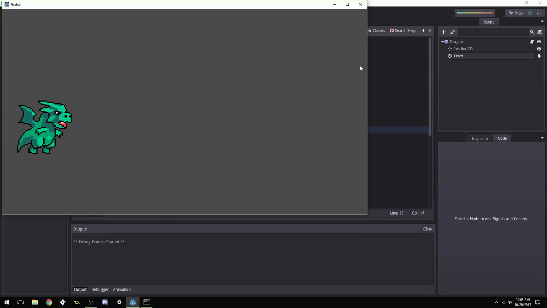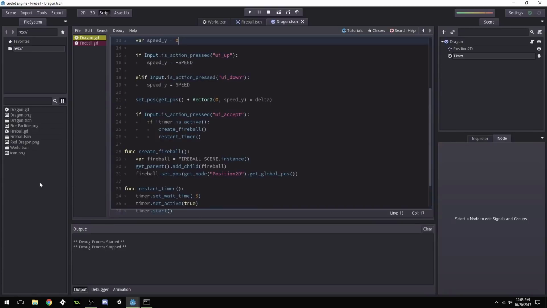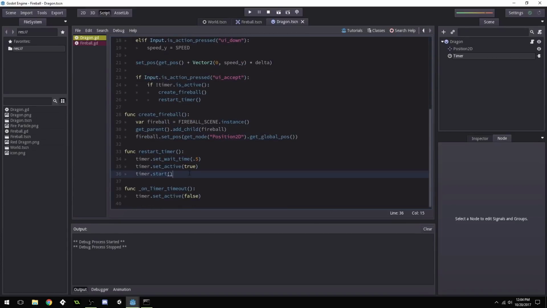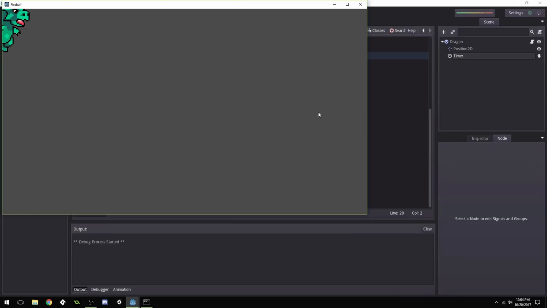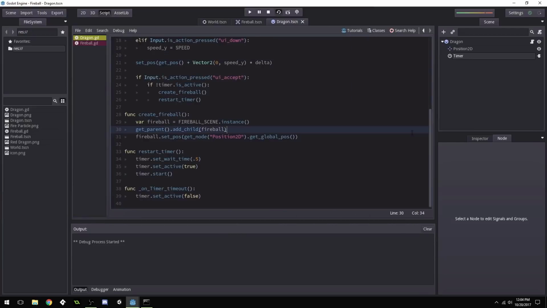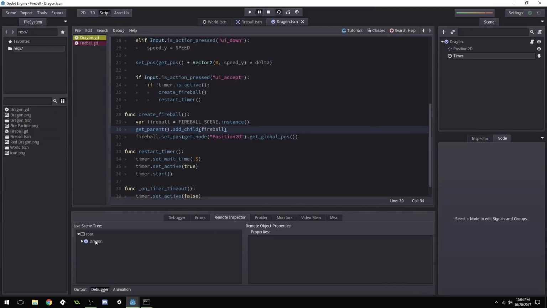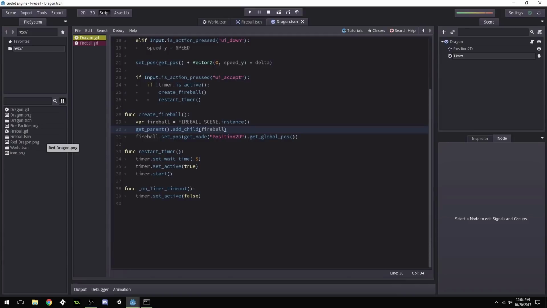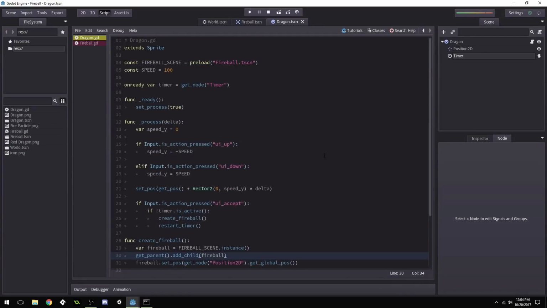Now we should only be able to create a fireball, and we're not getting anything happening right now. So I need to make sure that I've got this set up correctly. Got a bug somewhere. Timer.start. Let's make sure, let's check inside of our dragon scene. We'll just run the dragon scene. And then we'll pause the game. And we'll check our remote inspector. We do have the timer there, so that's good. Let's check and see. Oh, I know what's wrong. We never actually set the timer.